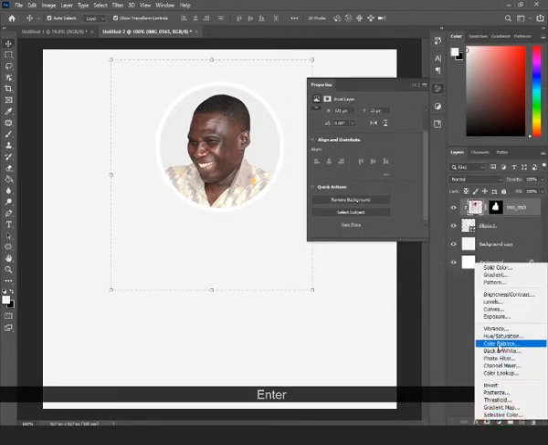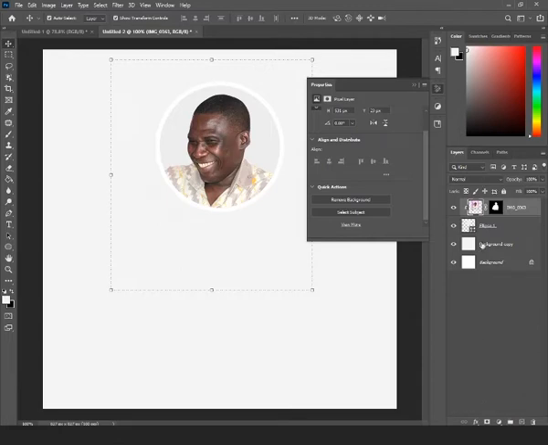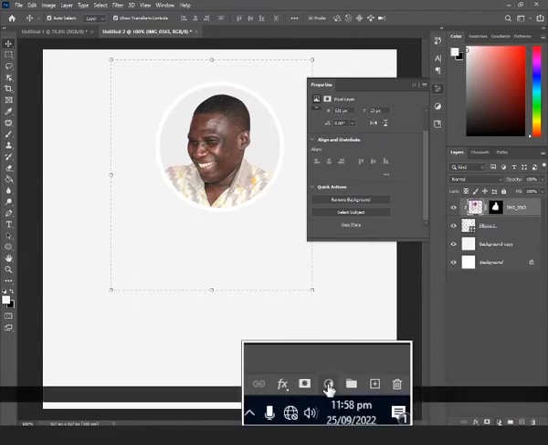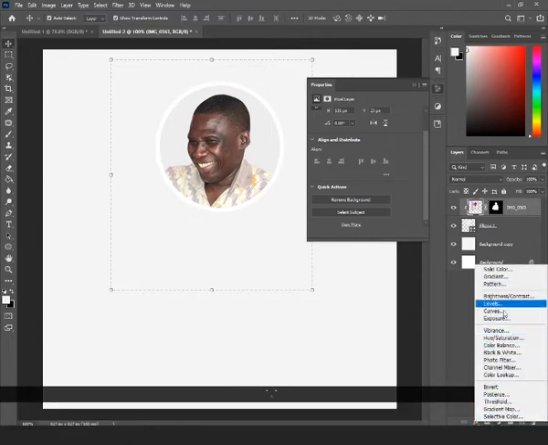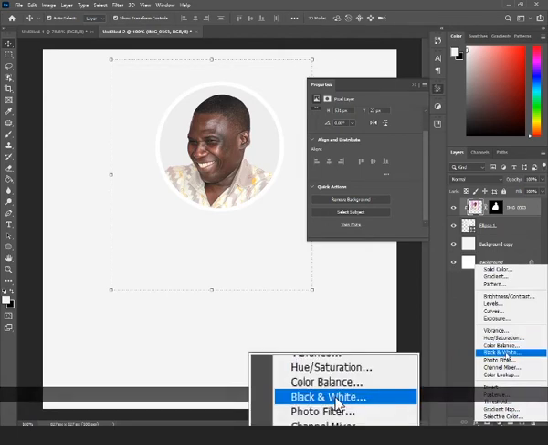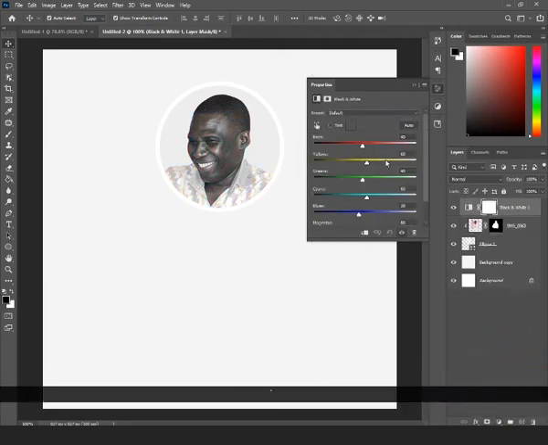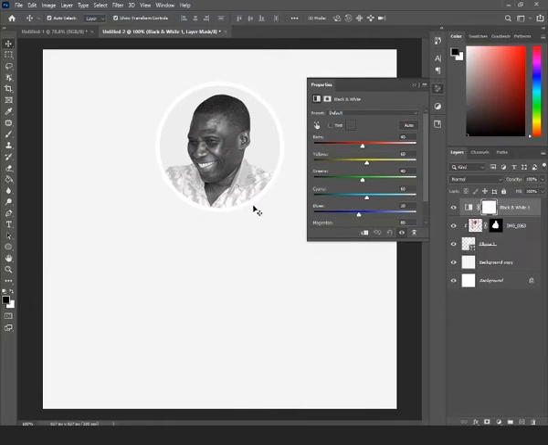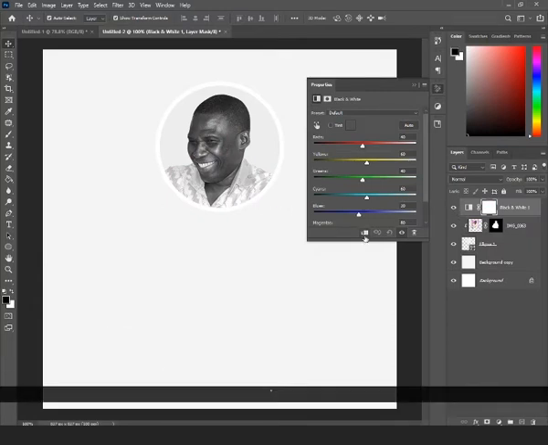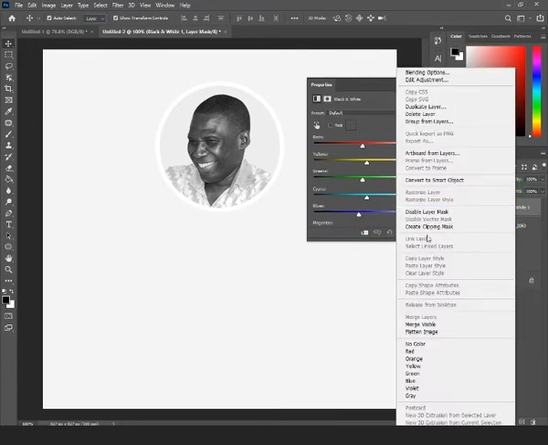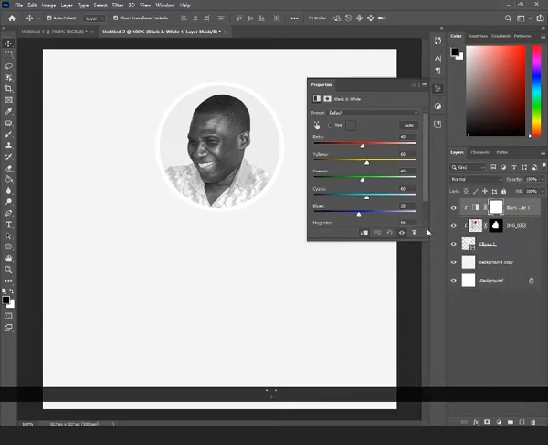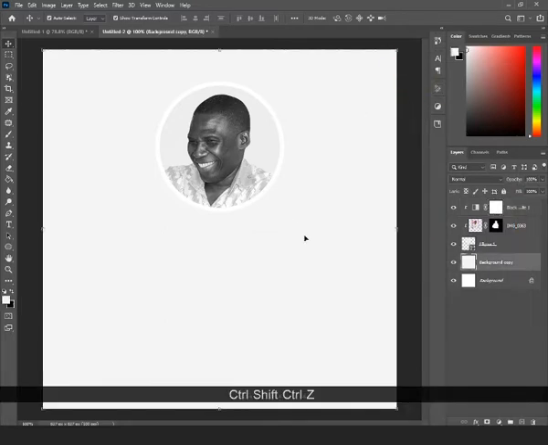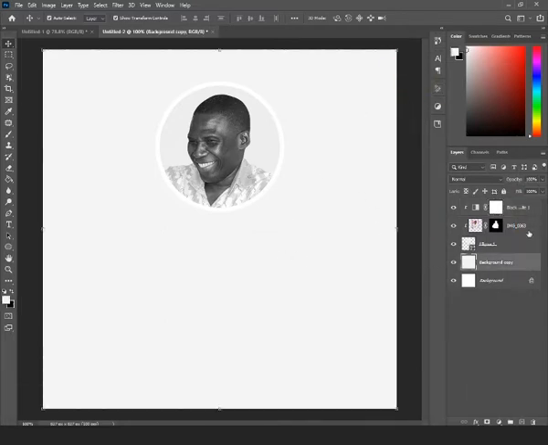And also I would like to apply a black and white on this image. So when I come all the way down here, I'll open the adjustment and select black and white from the list. Okay, and you see everything turns black now. And then I'll click on this icon here to create a clipping mask, or you can right click here and say create clipping mask. It's the same thing.